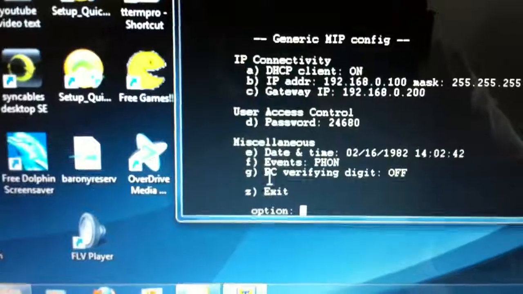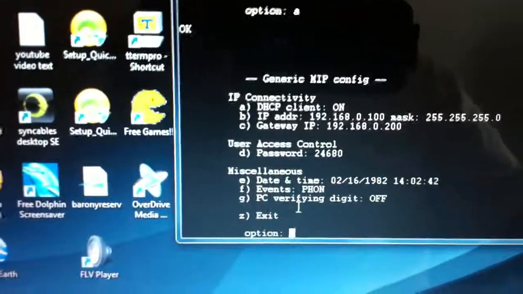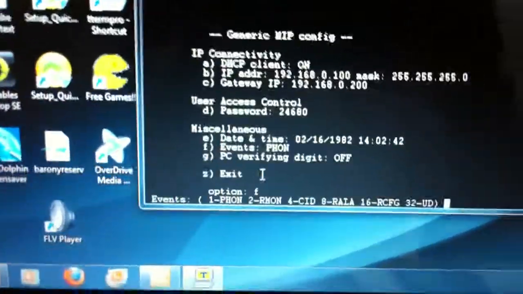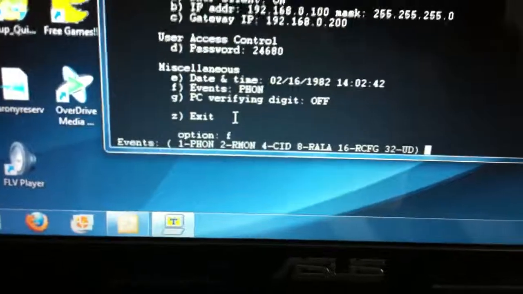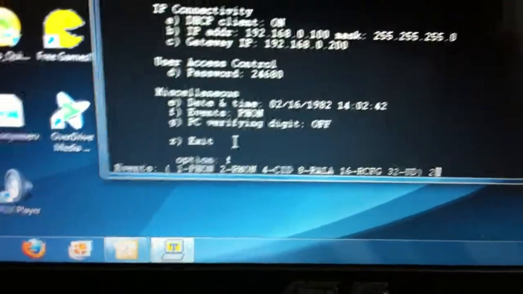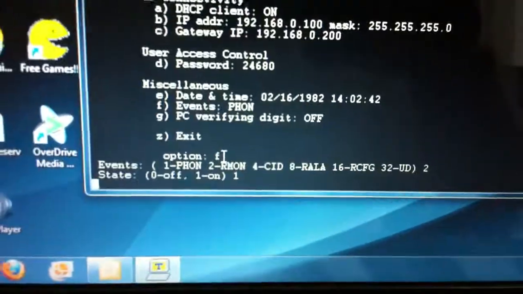And under miscellaneous, you'll see some things called events. And right now it's looking at all the phone events. Well, I'm going to select some other events. So I'm going to select item F, and it comes up and shows me a bunch of different options. I'm going to put on all these options. I'm going to select number 2, which is remote monitoring, and turn that on by selecting 1.